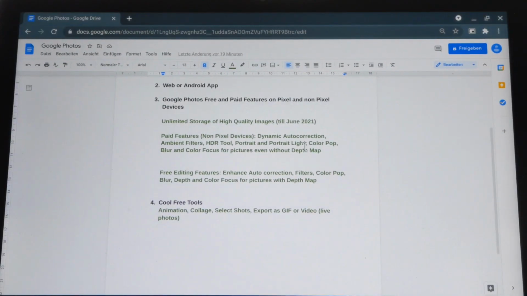Now I want to talk about these paid features on non-Pixel devices and also Pixel devices, and also the free editing features. This is the most important part of this video, and here I will show some pictures and I will show the differences in paid account and not paid account. I will show it on non-Pixel devices, and in the Pixel devices in general, you get all of the features even if you don't pay for it. That I will show also with some samples from my phone, so you can see the differences between the settings there.